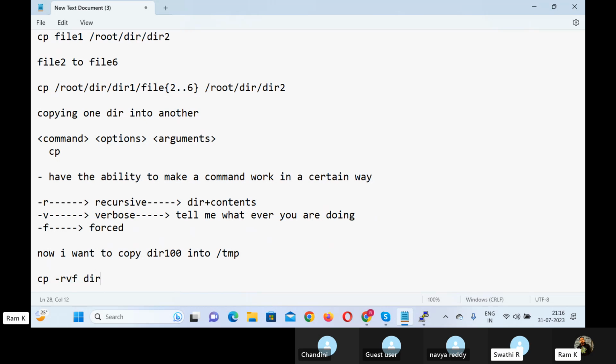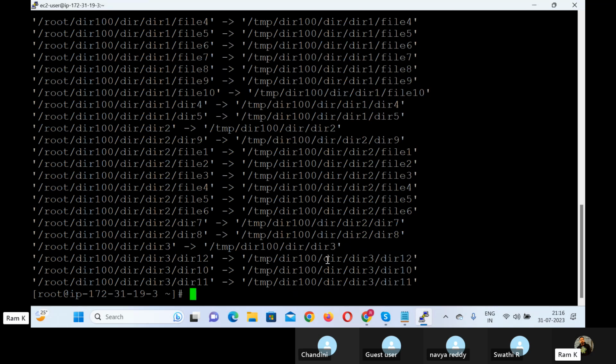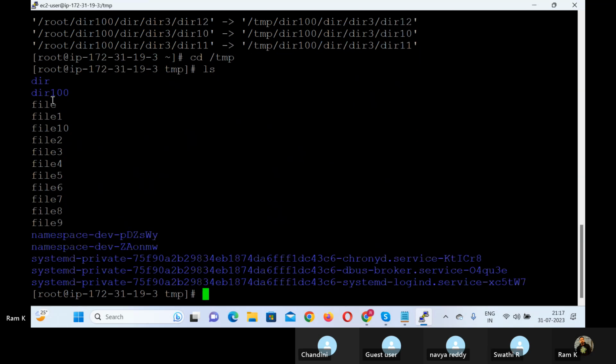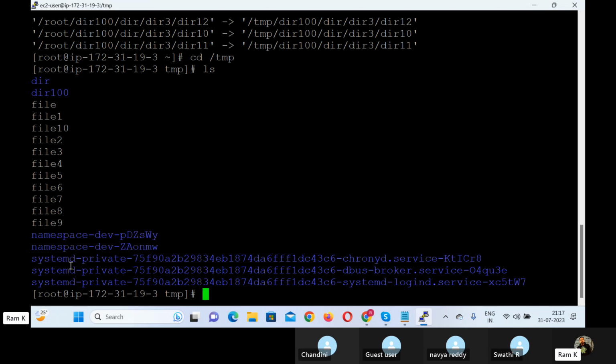cp -rvf. What is dir100? It is under /root, so cp -rvf /root/dir100 into /tmp. Enter. Everything got copied. Let us go into /tmp and ls. Now you can find dir100 here. Understood? So whatever you have done, you have to delete it.